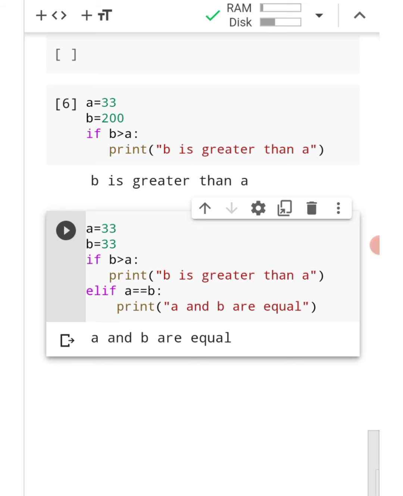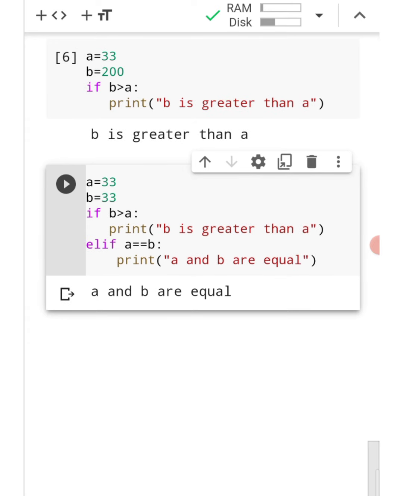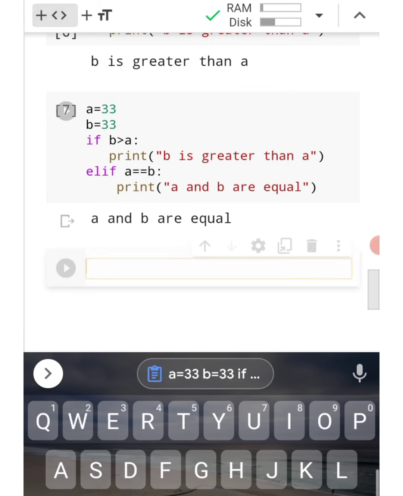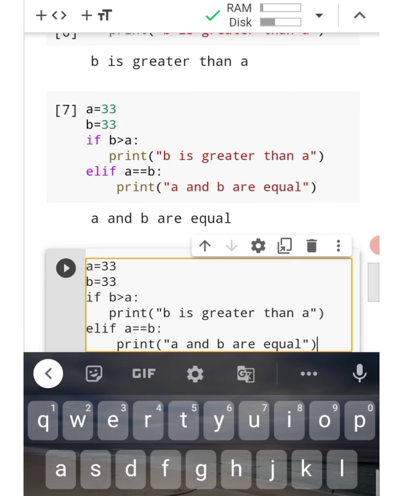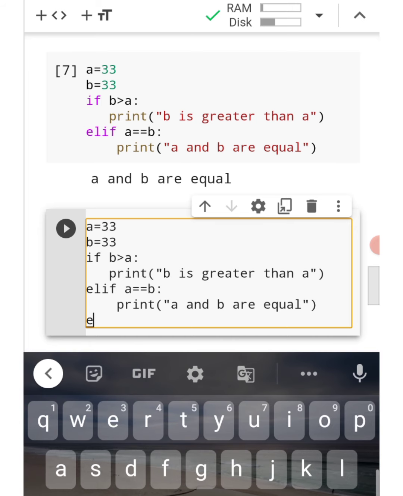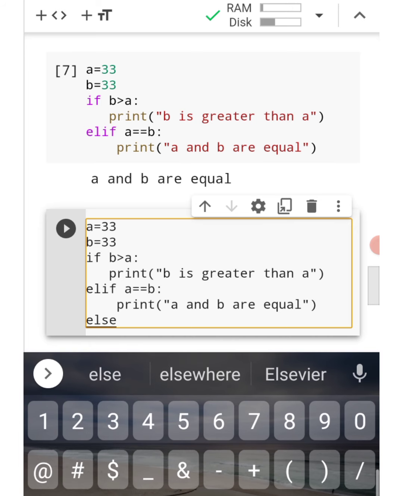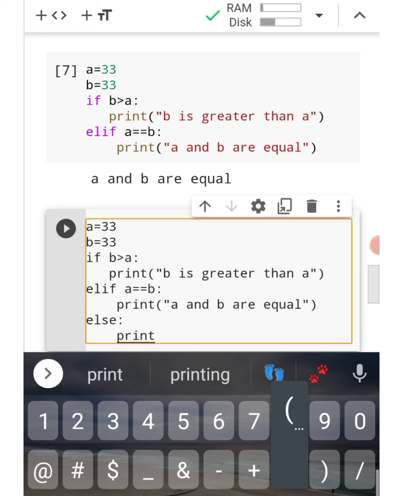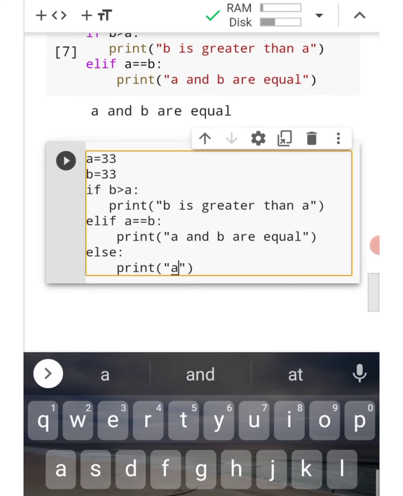And what is the else part? The else keyword catches anything. The else part basically catches anything which is not caught by the previous conditions. So the conditions which are not caught by the earlier parts, we put in the else part. We print a message. It was b is smaller than a, but this is not being caught, so now we print a is greater than b, nothing else. A is greater than b.